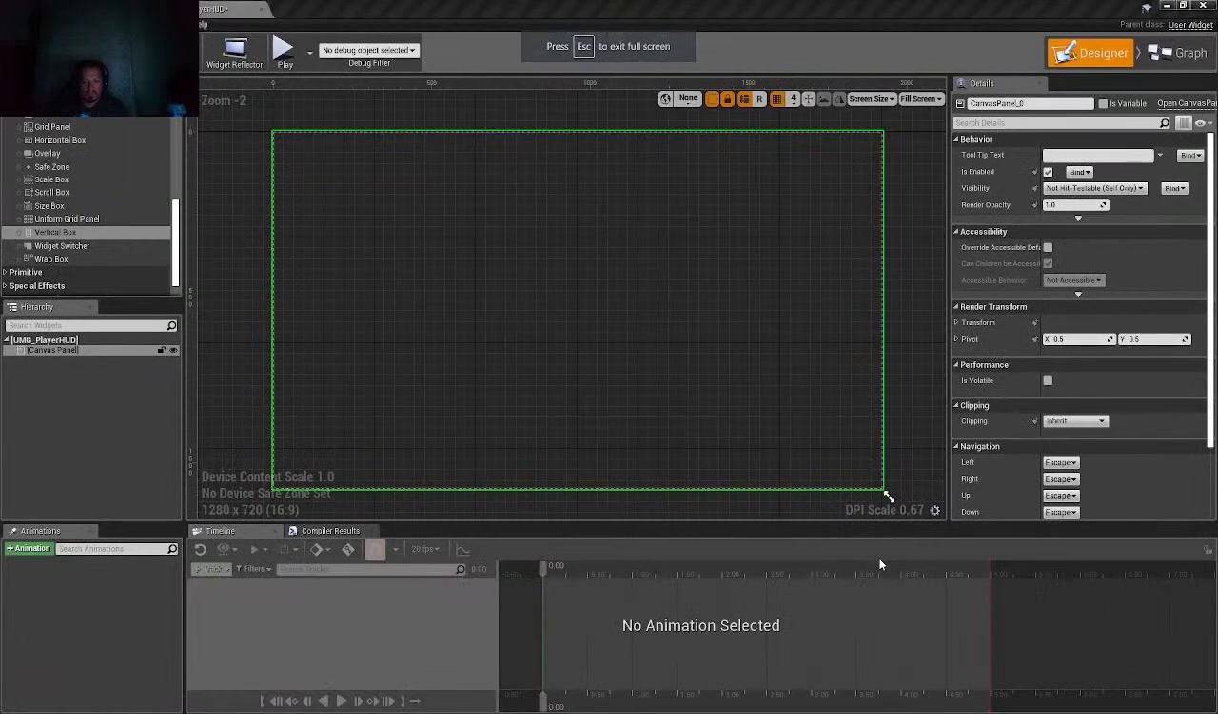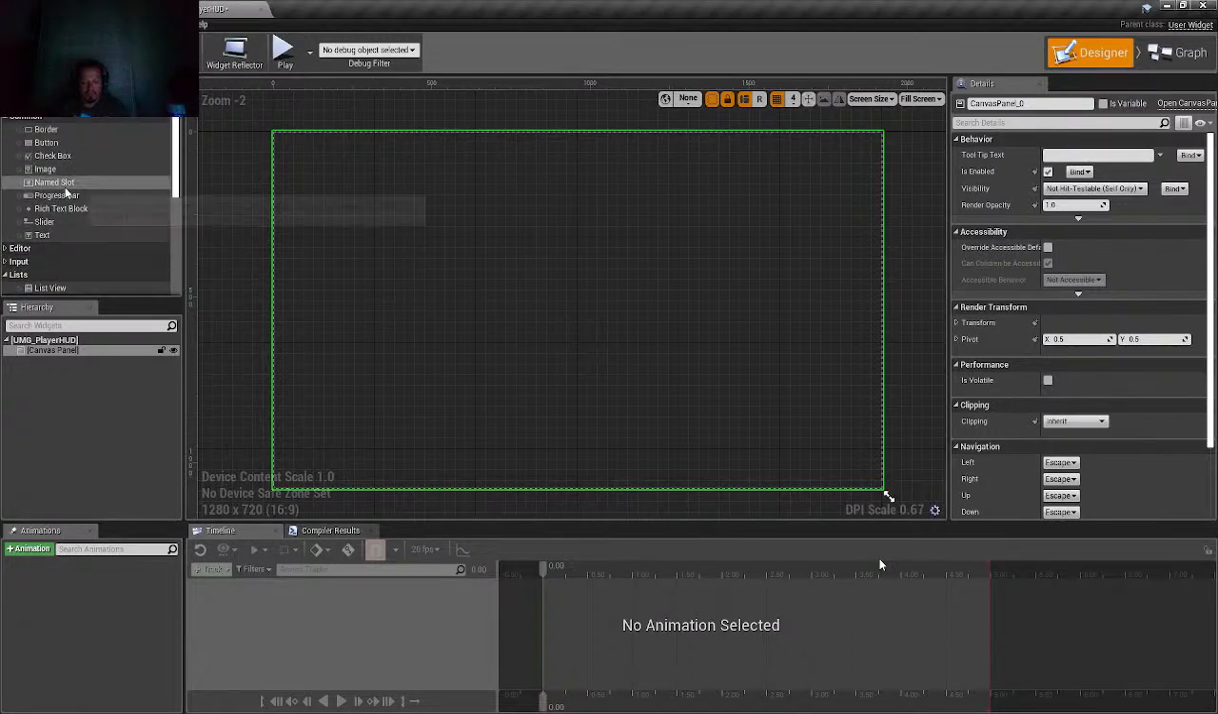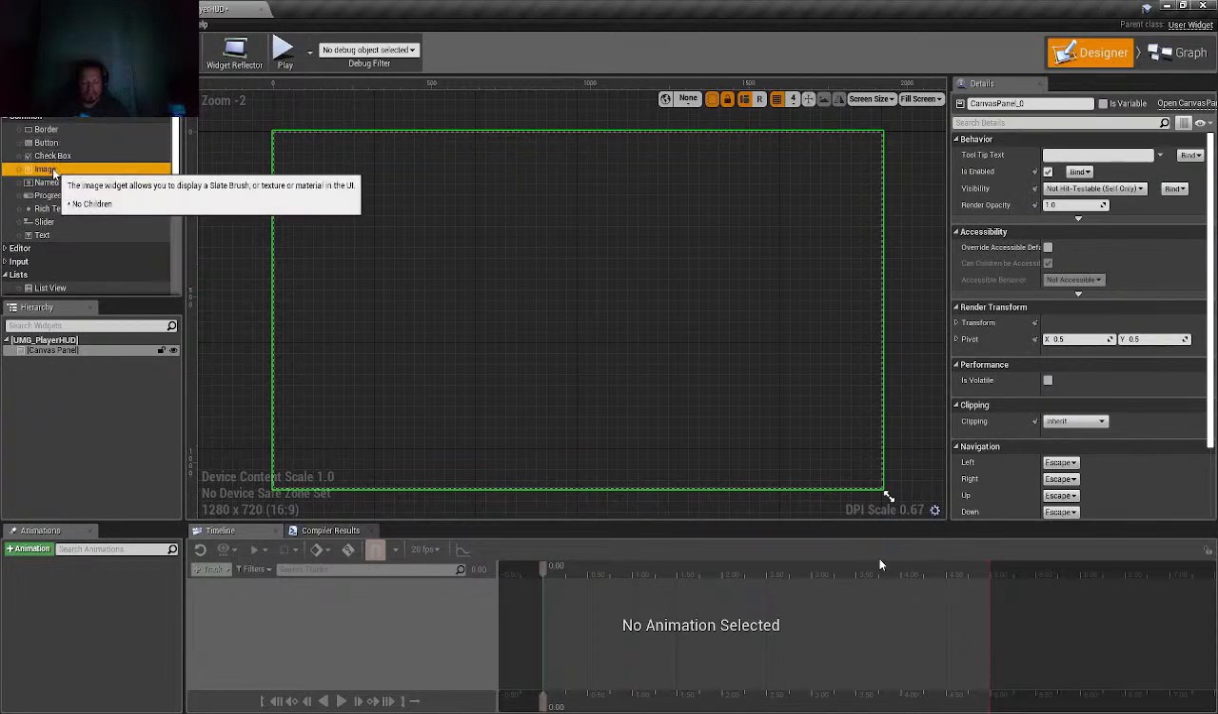Now that we've looked at our widget editor, so we can understand where things are inside of our editor, let's go ahead and look at widgets themselves. We're going to make this simple. We're going to start with an image widget. So in the top left in our palette, we have our image widget. This is just a widget that allows us to display a color or a texture or something like that.